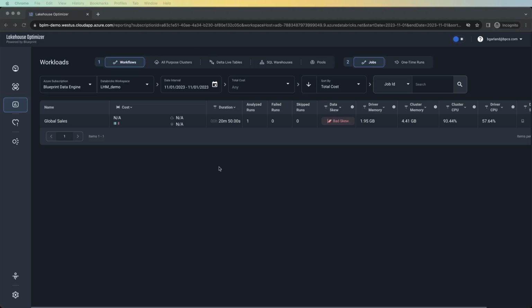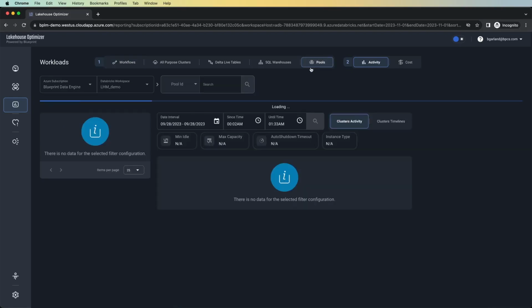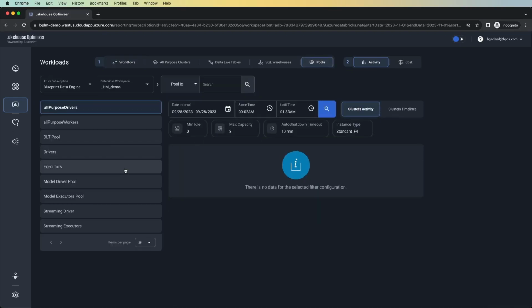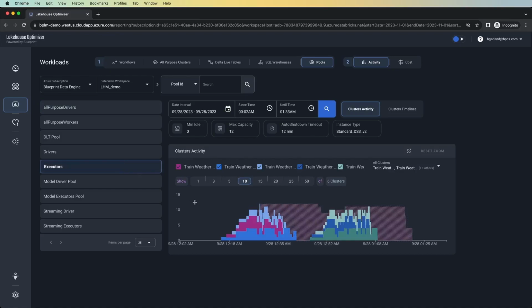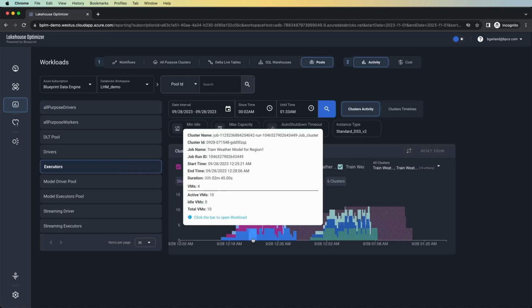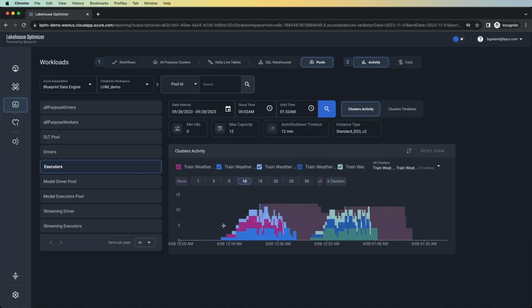With the Lakehouse Optimizer, practitioners can uncover inefficiencies in autoscaling and better understand where optimizations can be made to improve performance. A good place to start the investigation into the efficiency of our autoscaling is on the Workloads Pools reporting page. In this example, we see the Pools report showing us what is essentially stacked up clusters, the overall big picture of our autoscaling timeline.